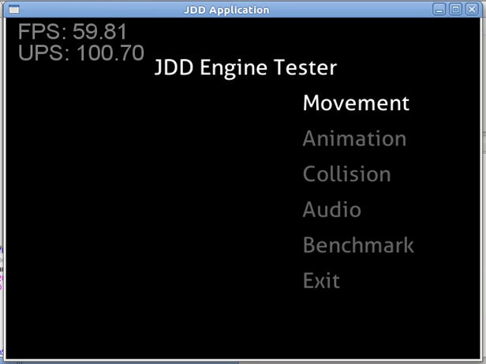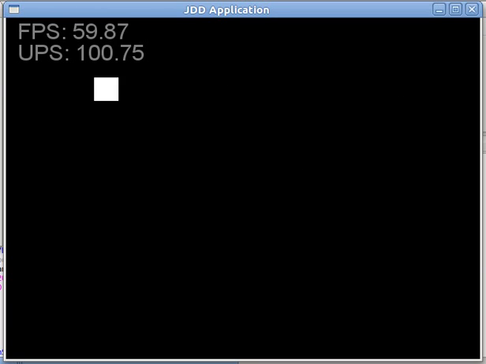First thing you have is movement, and the other things are animation, collision, audio, and benchmark. Now, the first four are done. The benchmark is not done yet, but I'll show you the first four now. First we have movement. Movement is simply a test display of movement along simple paths.